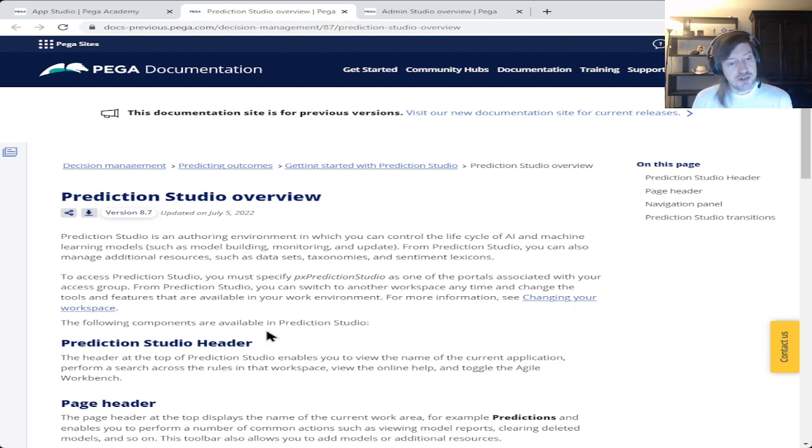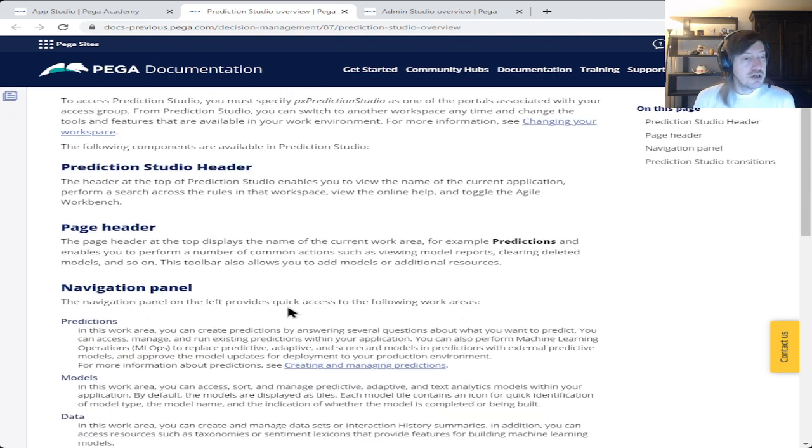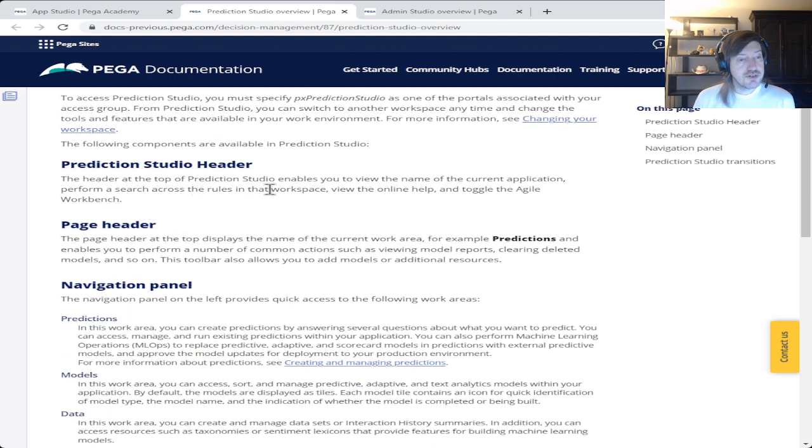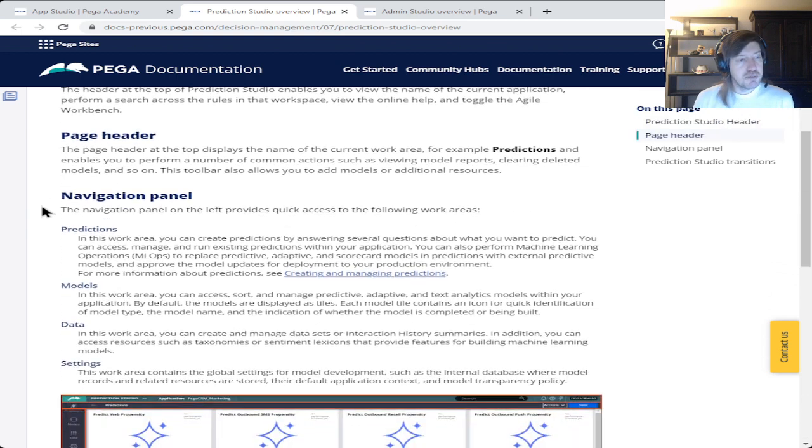The following components are available in Prediction Studio. The header at the top of the Prediction Studio enables you to view the name of the current application, perform a search across the rules in that workspace, view the online help, and toggle the Agile Workbench. Page header. The page header at the top displays the name of the current work area, for example, predictions, and enables you to perform a number of common actions such as viewing model reports, clearing deleted models, and so on. This toolbar also allows you to add models and additional resources.